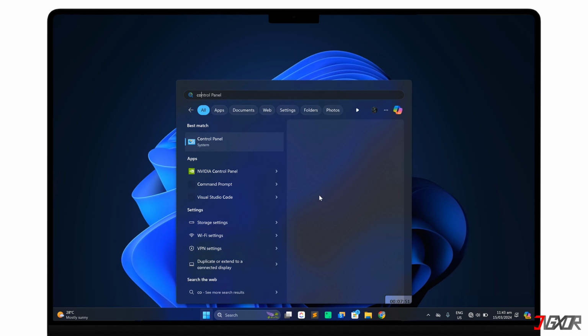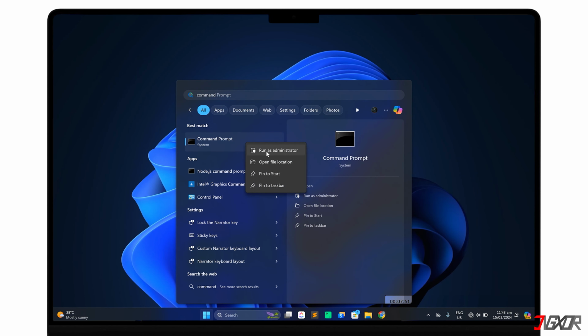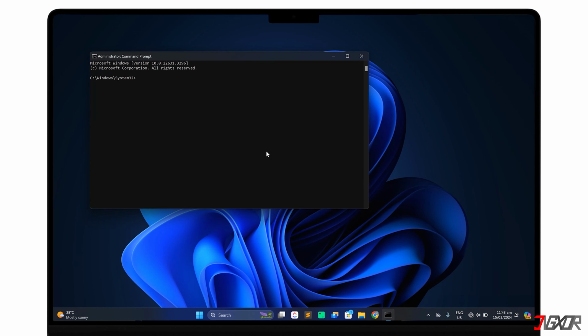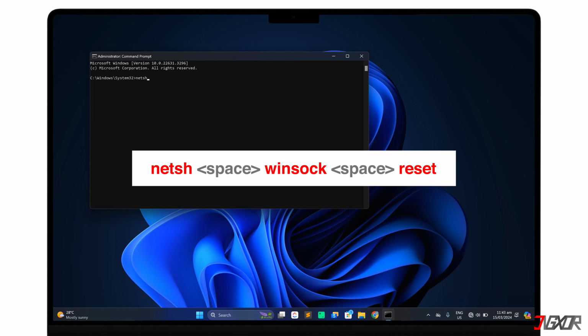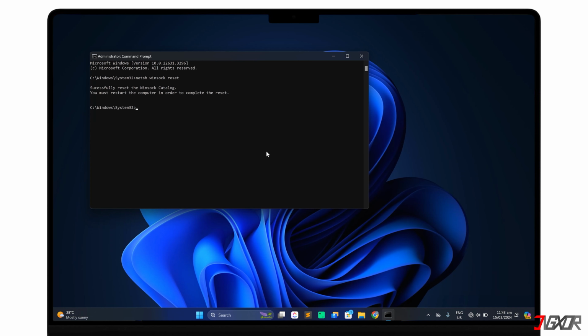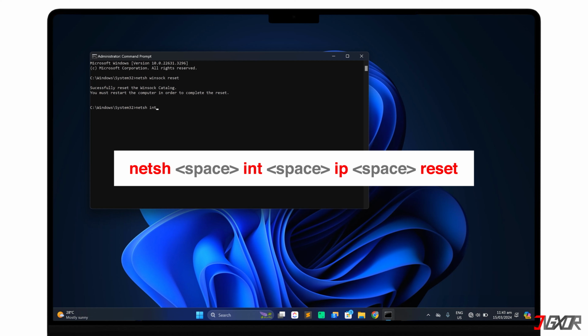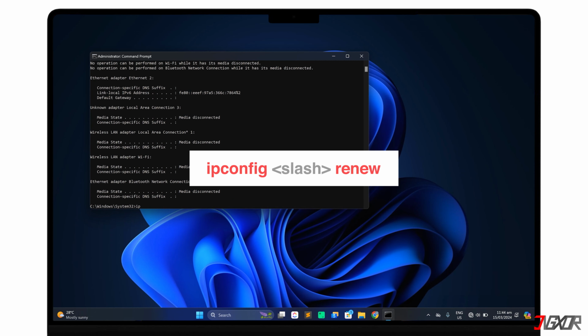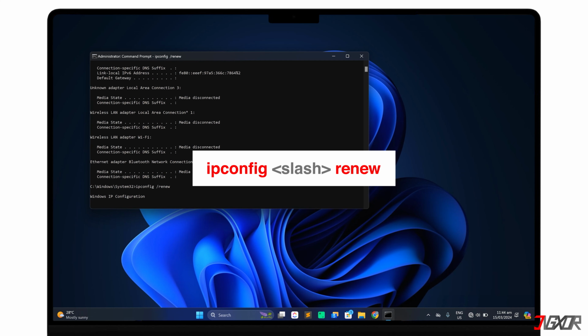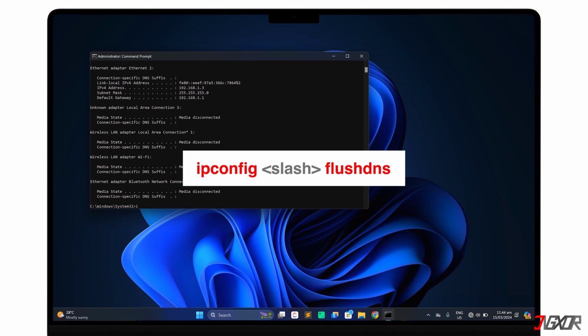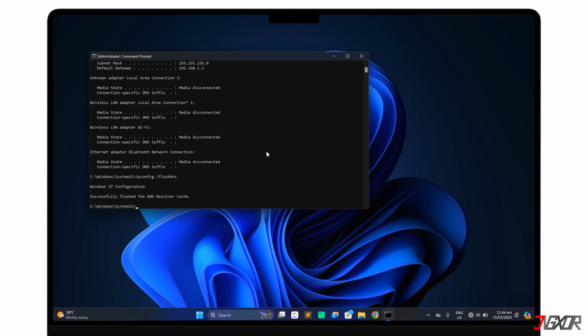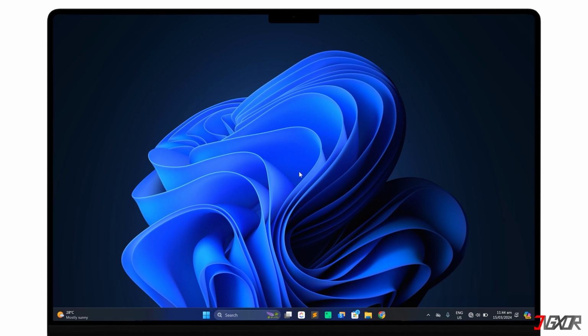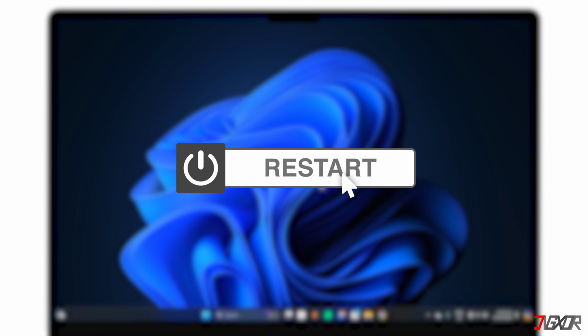To start, open the command prompt. Right-click and run it as an administrator. Next, here are the commands you need to execute in order. Type and enter netsh winsock reset. netsh int ip reset. ipconfig /release. ipconfig /renew. Followed by the last command, ipconfig /flushdns. After that, click the power button and restart your computer for your changes to take effect.